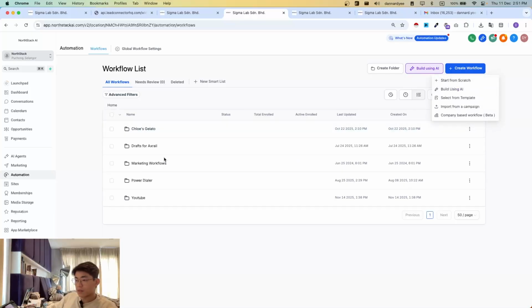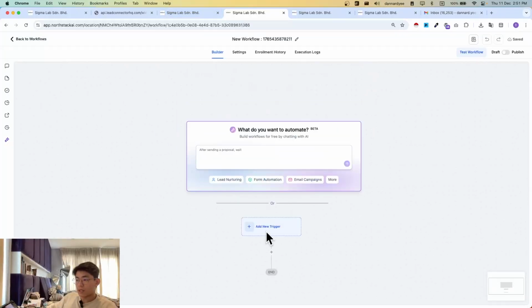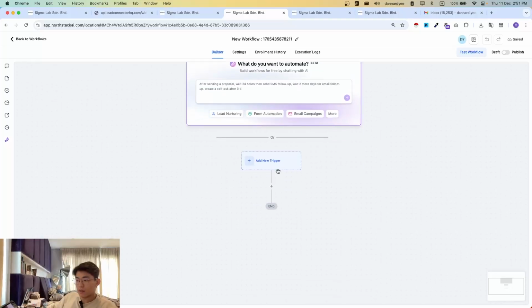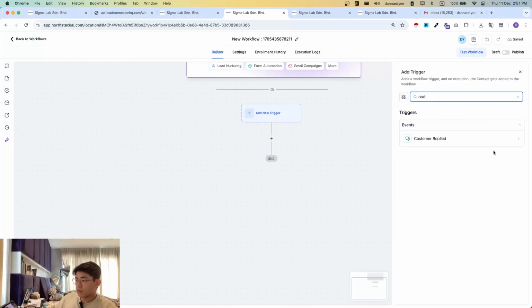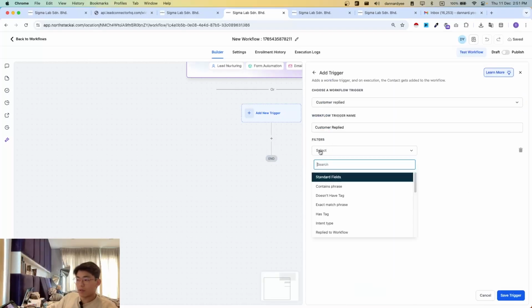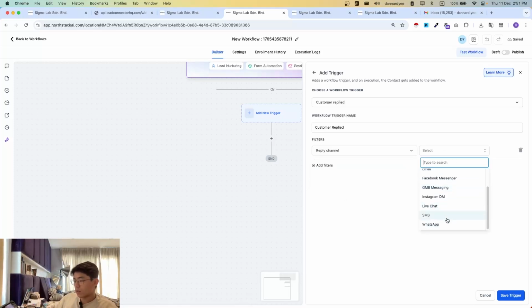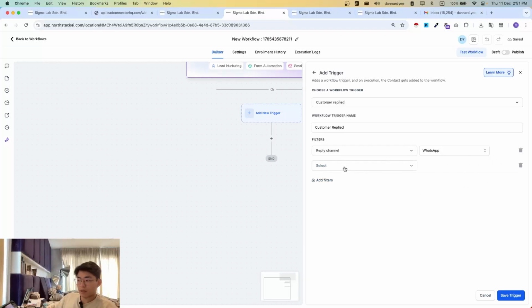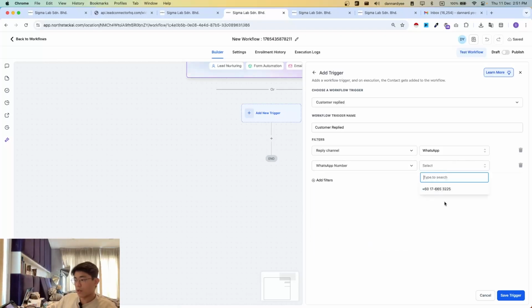Create a new workflow. I'm just going to name it and start from scratch. All automations actually start from a trigger. In our case, it's when a contact replies. Customer reply, true. You can add a filter through WhatsApp, true reply channel, which is WhatsApp. You can put it as live SMS, live chat, for example, but I prefer to just have it as WhatsApp. And you can also further narrow down the filter by including every reply from this WhatsApp number.